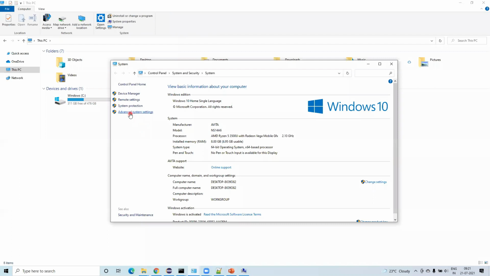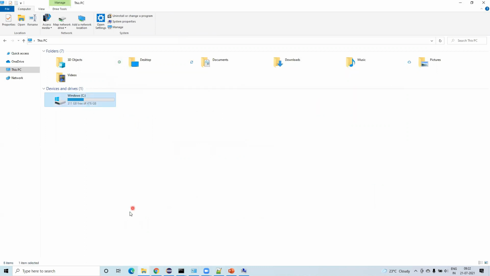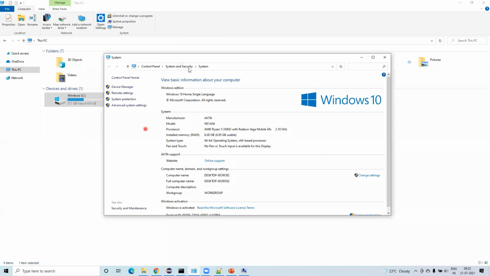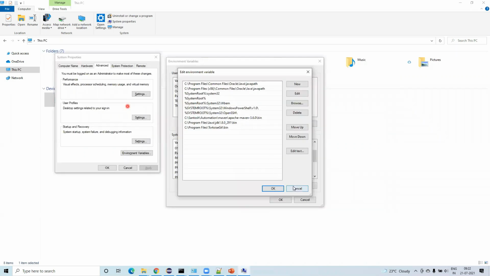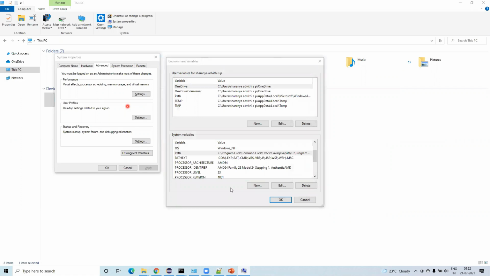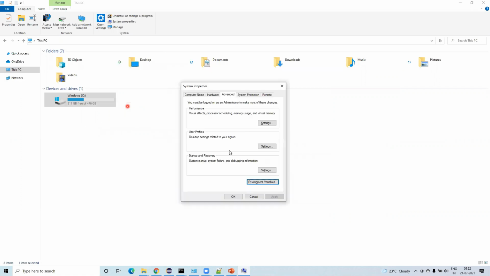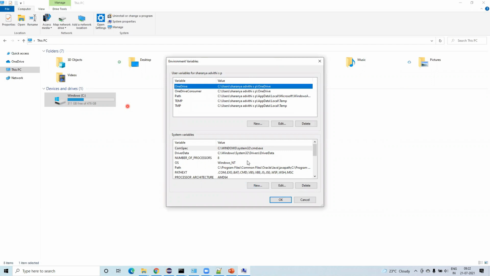From the properties, you have to click on Advanced system settings, remember that. Once you click on that, you will get a window like this. Once you get this window, click on Environment Variables. Click on this and you get the environment variables window.